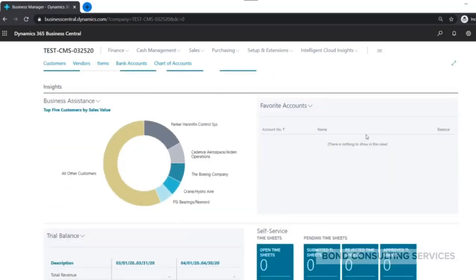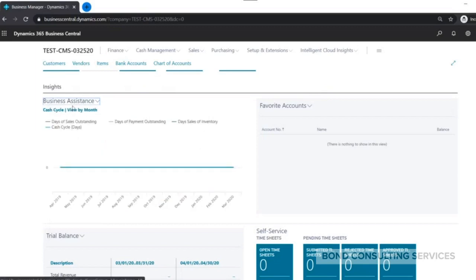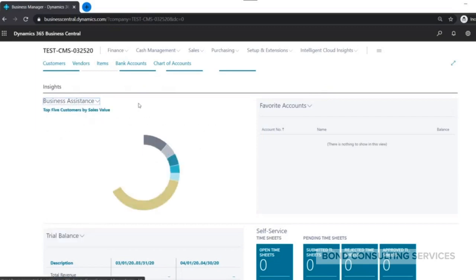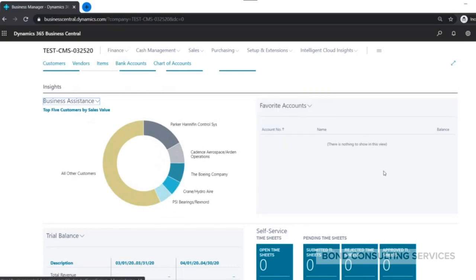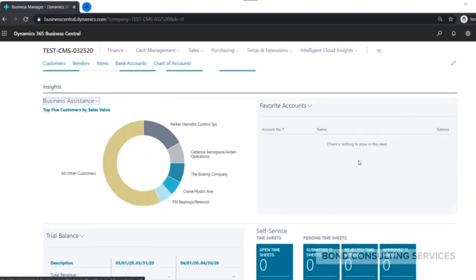The last section is the insight section, which is more of the reporting. Here we have different charts that are available. You could see your top 5 customers, and then you can always switch between different charts that are available out of the box, reading your data. Then we also have a favorite account section. If there are any accounts that you want to keep an eye on and see their balance directly on the homepage, you can simply add them into your favorite account section, and those accounts will be listed here so you can easily review the balance of any of those accounts.